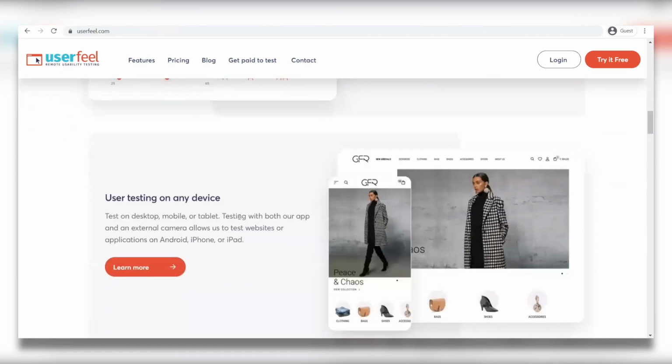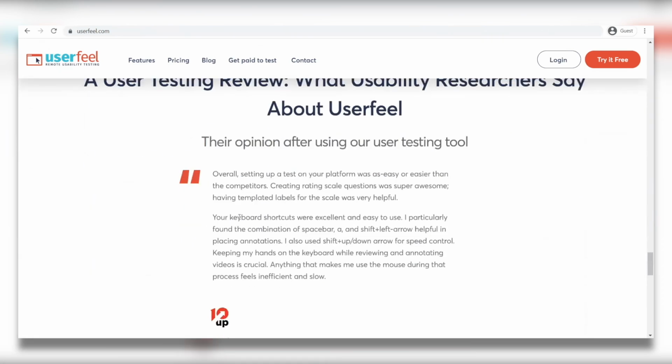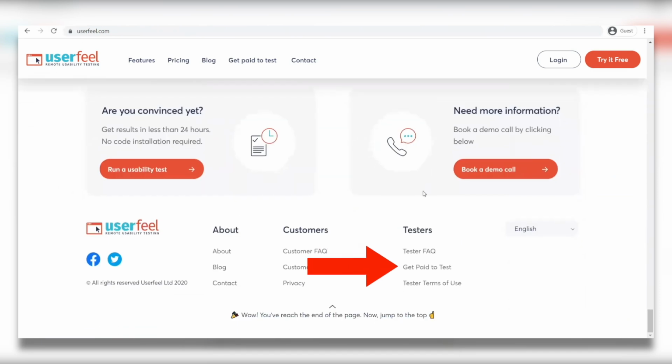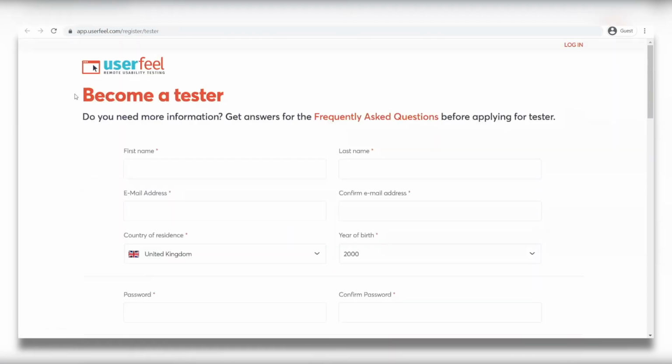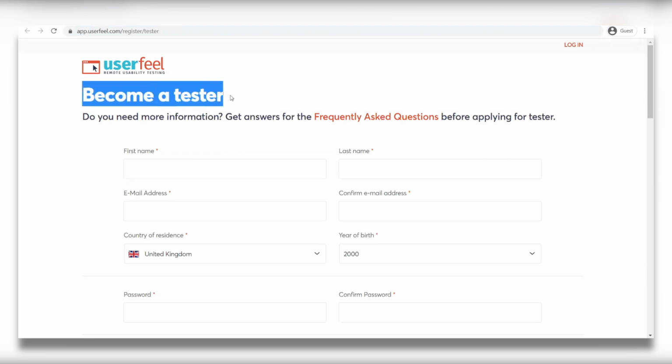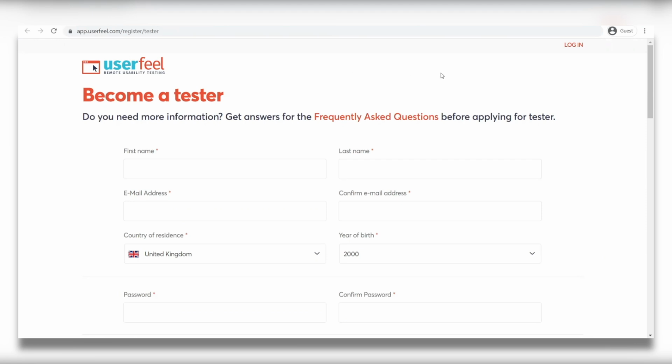Now go ahead and scroll down to the very bottom part of the website and look under testers, and then proceed to click on Get Paid to Test. You will then be brought to this page where it says become a tester. But before we continue on applying, we want you to click on frequently asked questions.